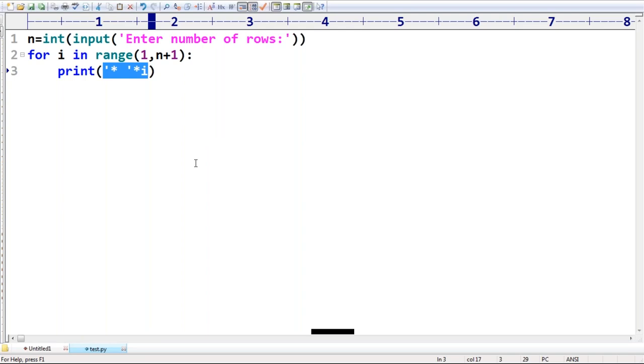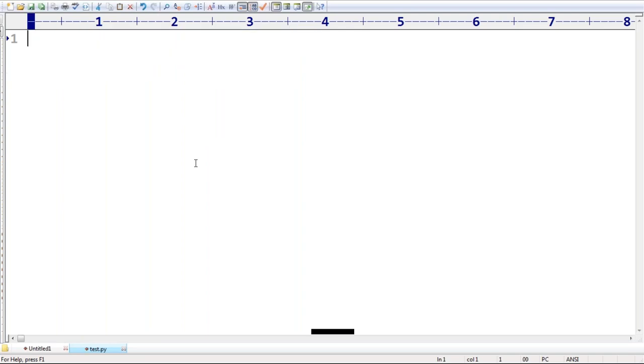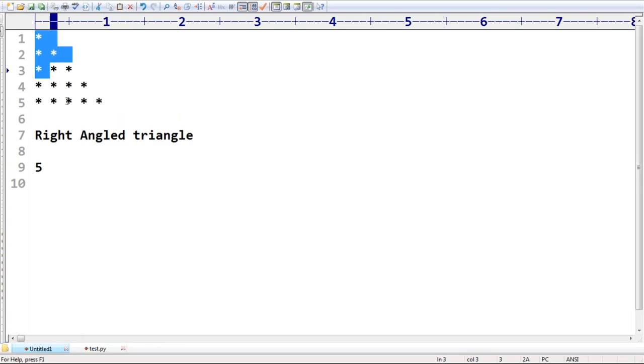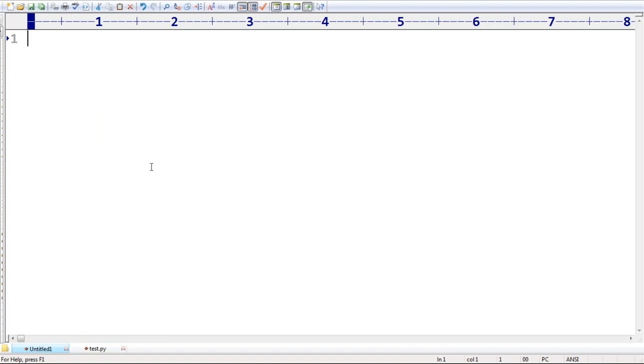Let me go through it one more time, because some people may not have followed. My requirement is: if I take n is equal to 1, 1 star is required. If n is equal to 2, 2 rows are required like this. n is equal to 3, 3 rows are required like this. 4 rows are required like this. 5 rows are required like this. This is my requirement.